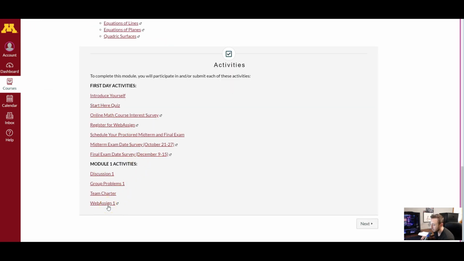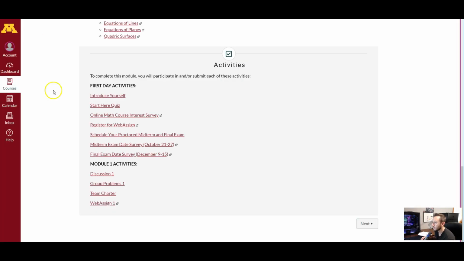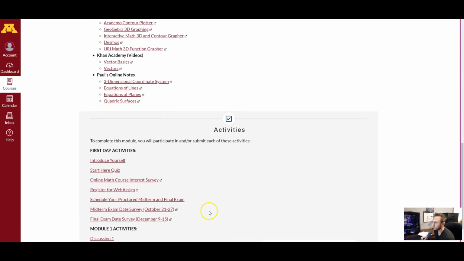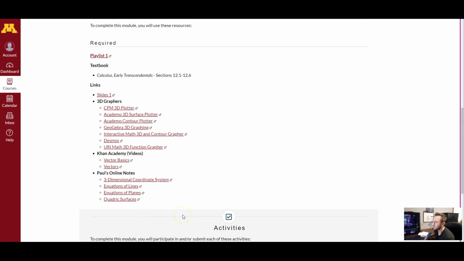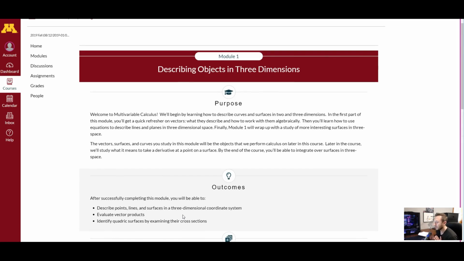And then you're going to have your WebAssign 1. When I do the WebAssign here, it just takes you generally to the WebAssign page, and then you log in and you complete your problems there. So there is a lot to do this first week. Please get started right away. I will be emailing everybody out as an announcement for this week as well, but this video just gives you an overview of it.